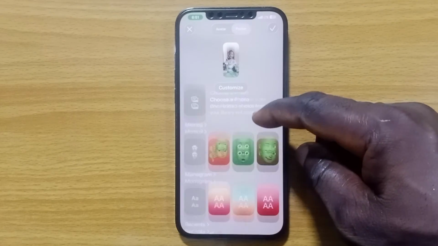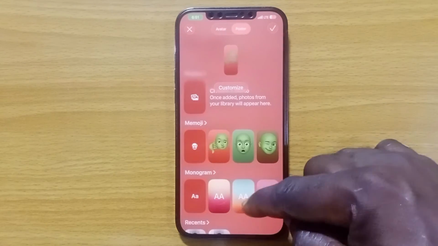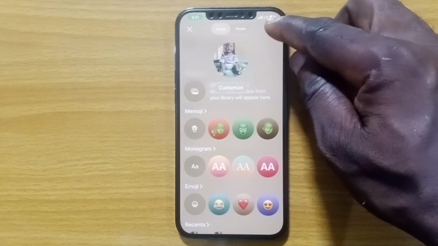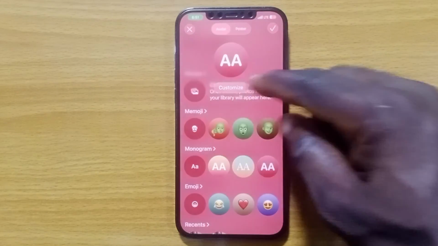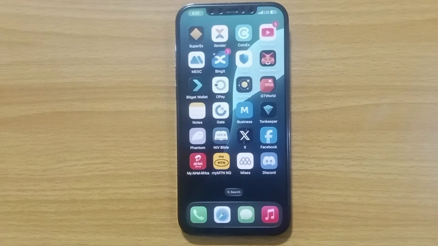You can choose from all these. This is very cool. You can see and select any of these that best suit your purpose, guys. This is a very good design from iPhone. So if you have not tried that, you can as well lay your hand upon it and try it out.